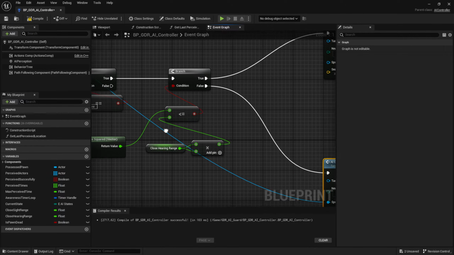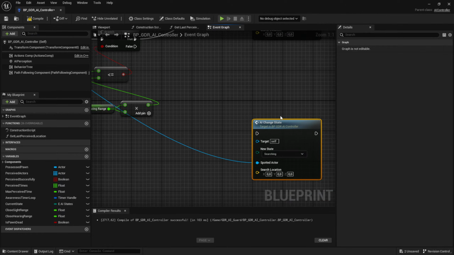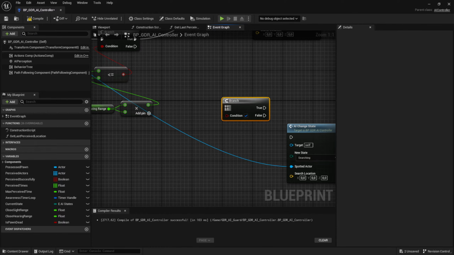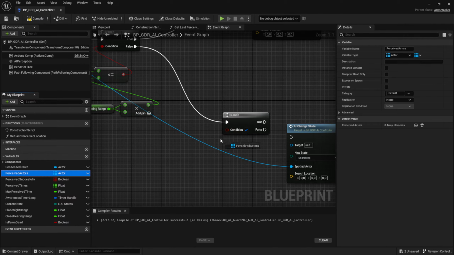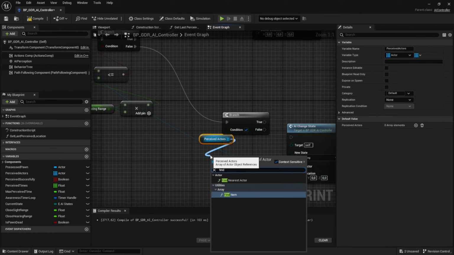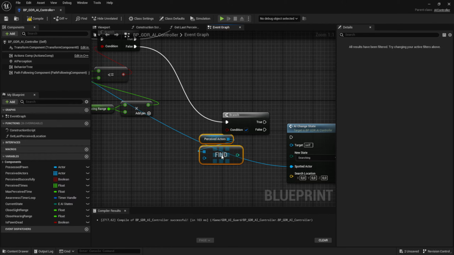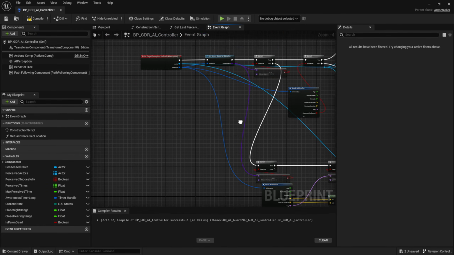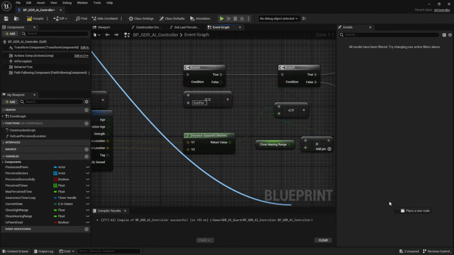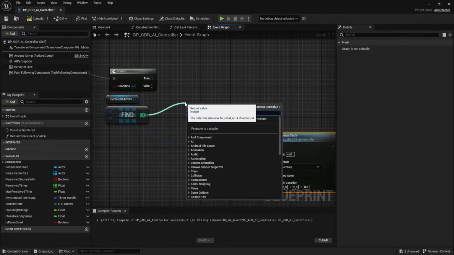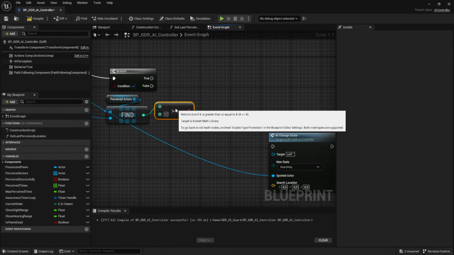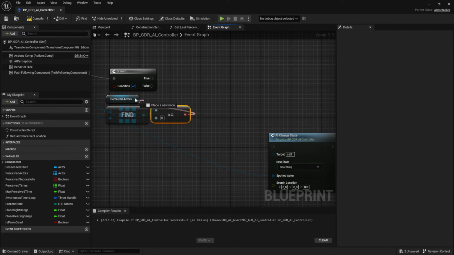So we're going to grab the false branch and let's disconnect it. Then we're going to hook up a second branch over here. And the first thing we want to do is make sure that we actually perceived this actor that fired the shot. So we're going to grab our perceived actors array and we're going to find an item in here. And the item that we want to find is the actual actor that comes all the way from the event. So let's grab that one over here and plug it in. Now, if this returns greater than or equal to 0, that means we actually found the actor in the array. So let's plug that in as the condition.